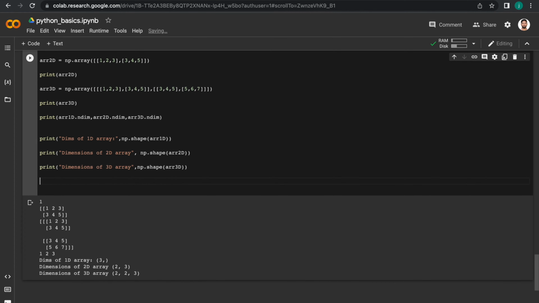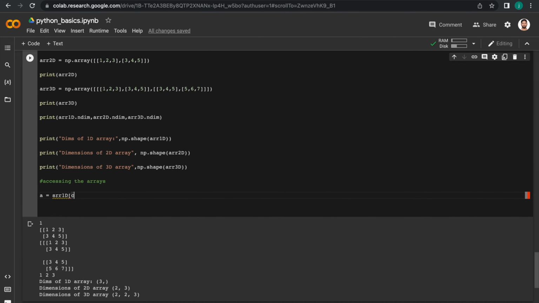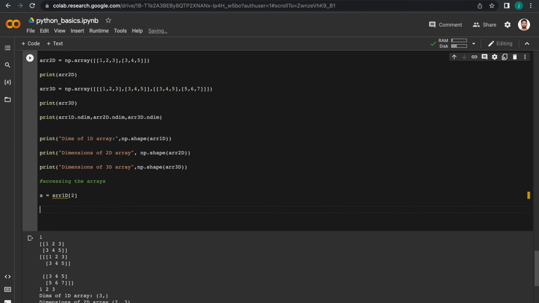Also, as I said, you can index, or we can say accessing the arrays. A 2D array is also called a matrix, you already know that. So how can we access the arrays? For example, if I have to access any element of a 1D array, let's suppose a is equal to array 1D, I have to get the second element. So here I can access it like this.